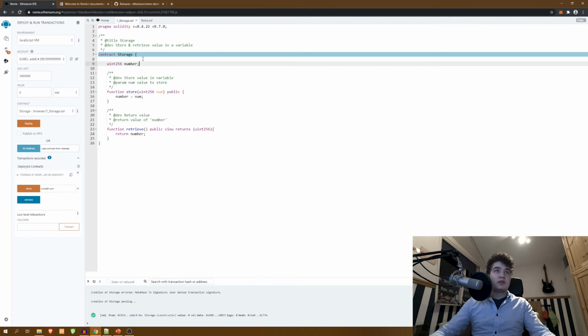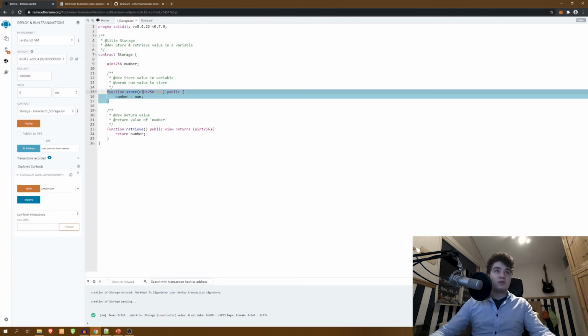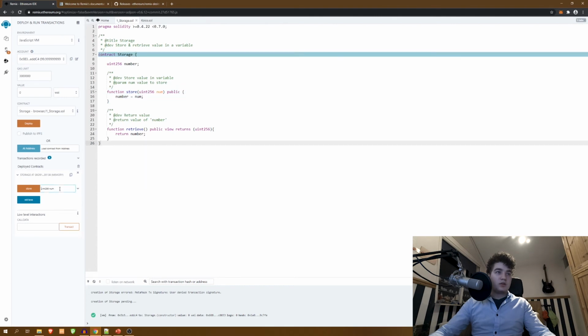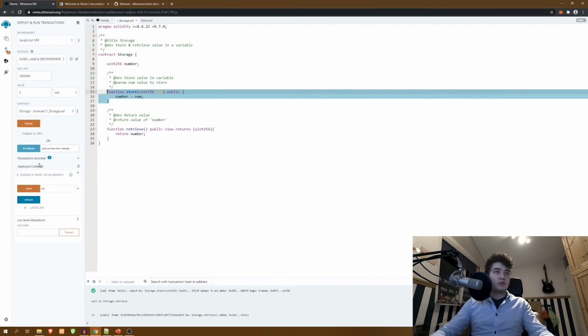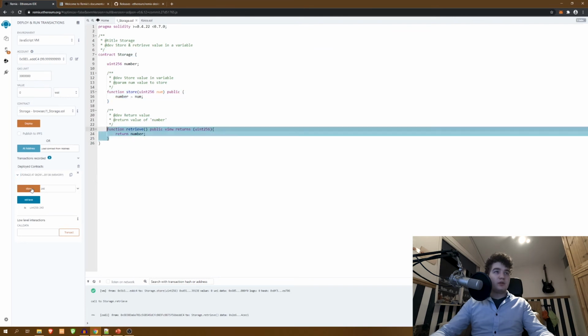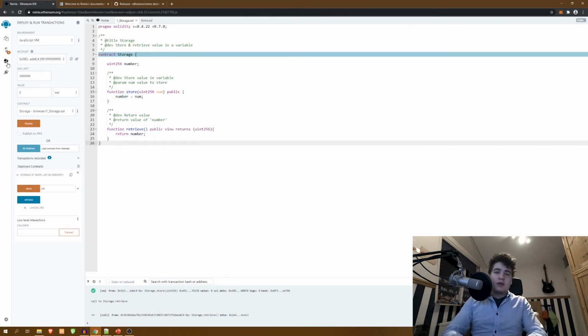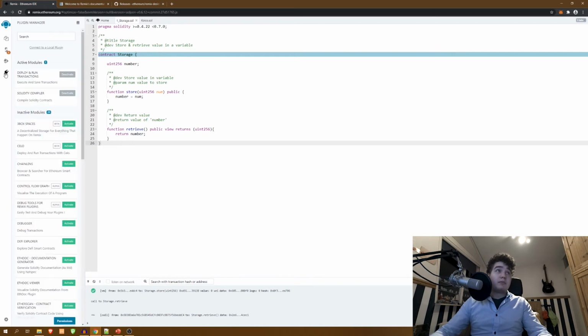So in this storage smart contract, you can put in a number, use the store function. So let's just do that, 240, you can store that. You can also retrieve the value by clicking the retrieve button. So here at deployed contracts, it just shows both functions, the store and the retrieve that you made in the smart contract. So now let's go to the next step, the plugin manager.